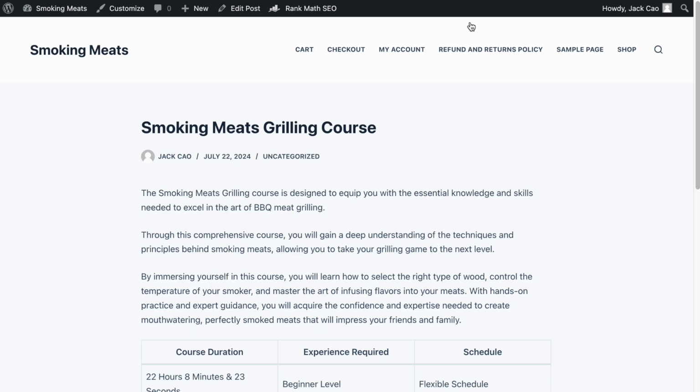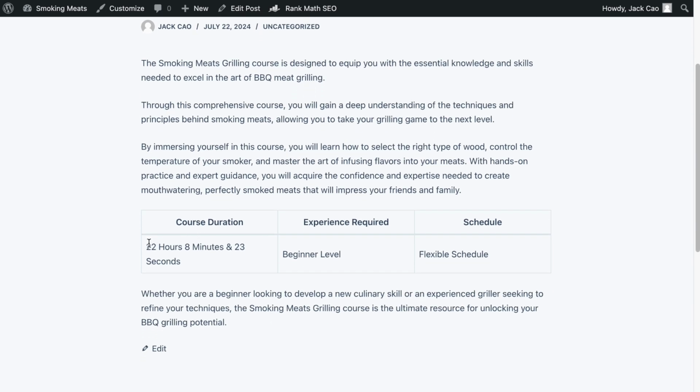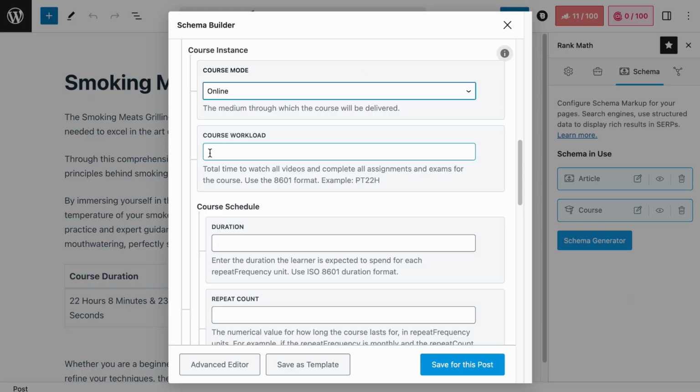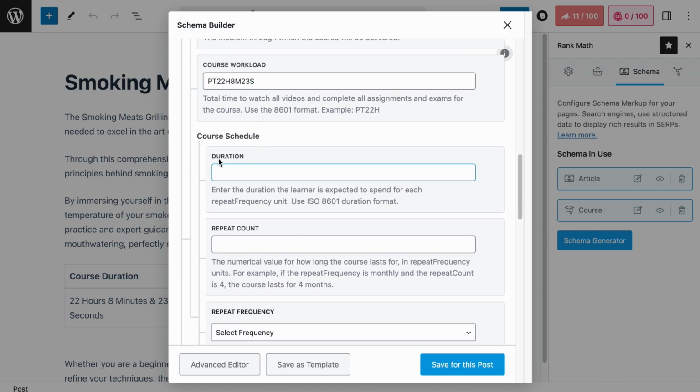So for example, in our case, the course takes 22 hours, 8 minutes and 23 seconds to complete. So in this field, it will start with PT, 22H, 8M, and 23S, where 22H is 22 hours, M stands for minutes, and S stands for seconds. Simple as that. Now, if you have already added the course workload, you do not need to input the information in the course schedule. It is either or.